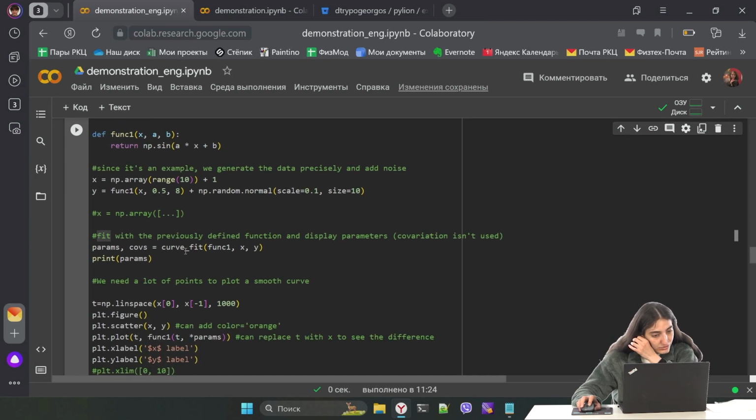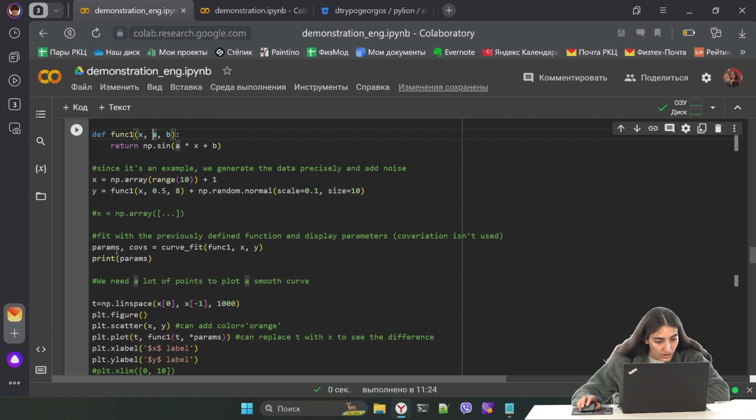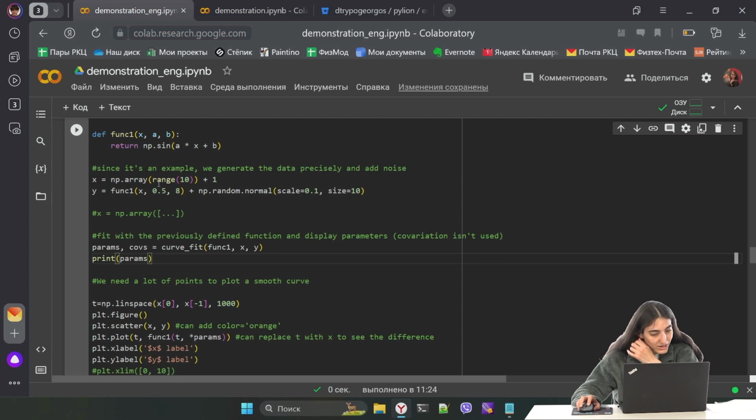The curve fit function allows you to find the parameters a and b of this curve to fit your data. So as an argument of this function, you use your function that you defined, your fit, then x variable, which has your data, and y variable, which has your data. And then you find parameters of the fit. Now we will print them and we'll see if they are close to 0.5 and 8.